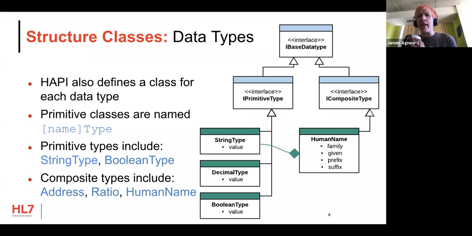We've also got data types. So FHIR, of course, defines a set of what it calls primitive data types. Those are all the things that you would expect a language to have: Booleans and strings and decimal numbers and all that good stuff. You'll recognize those in our data model as being classes that have the name of what they are and they'll end with Type. So StringType and DecimalType and BooleanType, that type of thing.